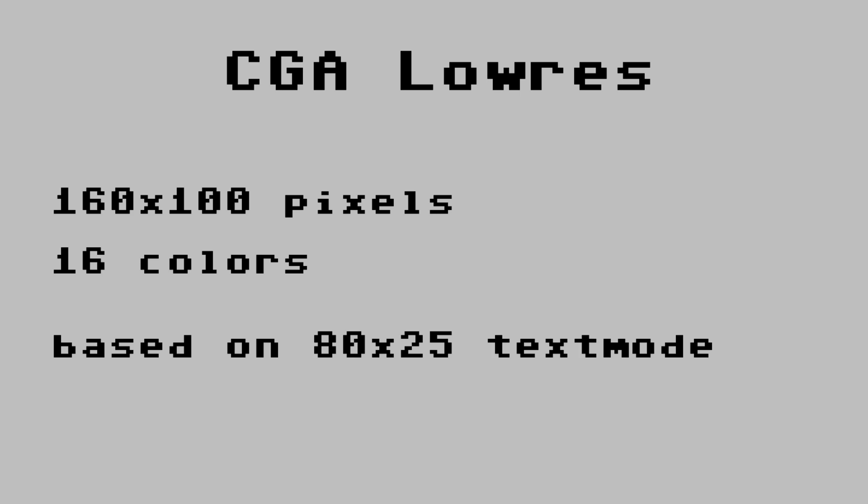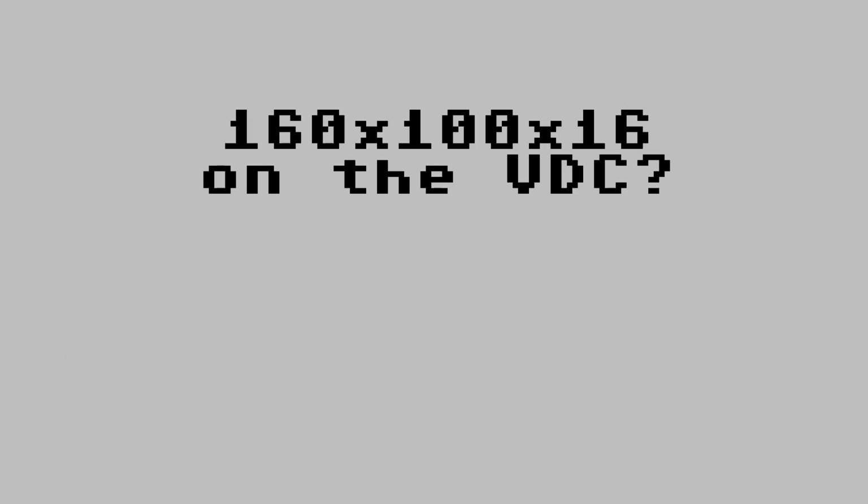The term CGA-Lowres refers to a resolution of 160 by 100 pixels and 16 colors. This is not a graphics mode that's officially documented, as it's basically the 80 by 25 text mode with a special setup. And text mode is what makes this special, because in text mode, CGA can make use of all 16 colors at the same time. We can also do 160 by 100 with 16 colors on the VDC chip, but not in text mode. I'll start off by explaining why that is, and then I'll show how we can still achieve the same goal.